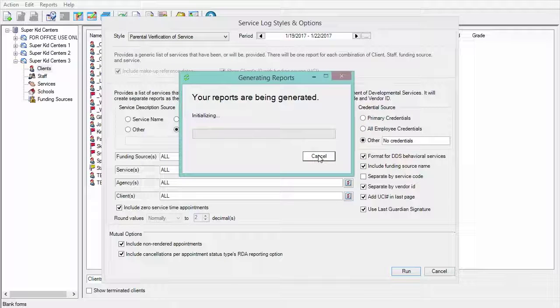Next, the Generating Reports window will be displayed. This will show the progress of the reports being generated and saved. Please note, once you see this window, you can safely close all other windows and continue using NPAWorks.